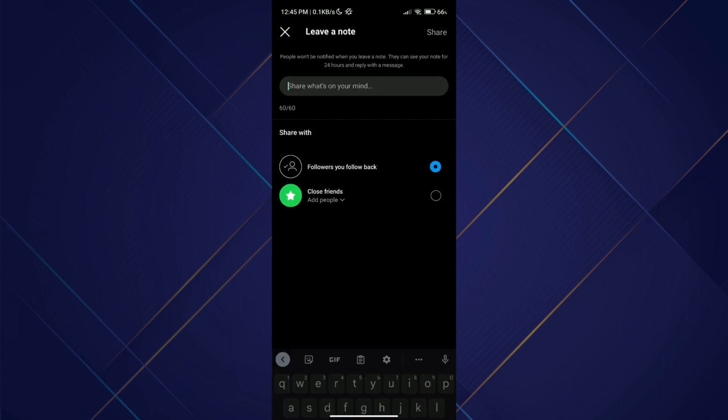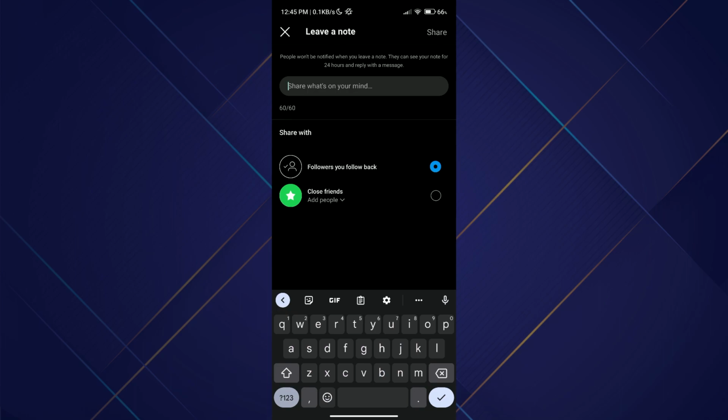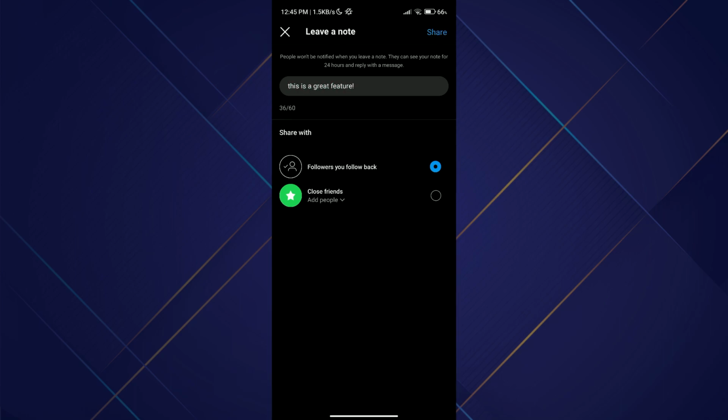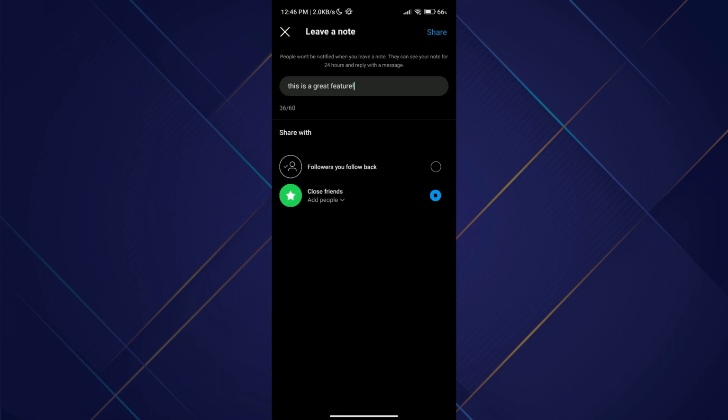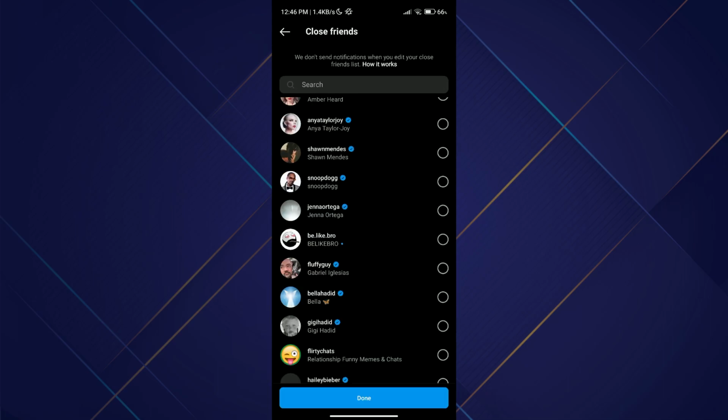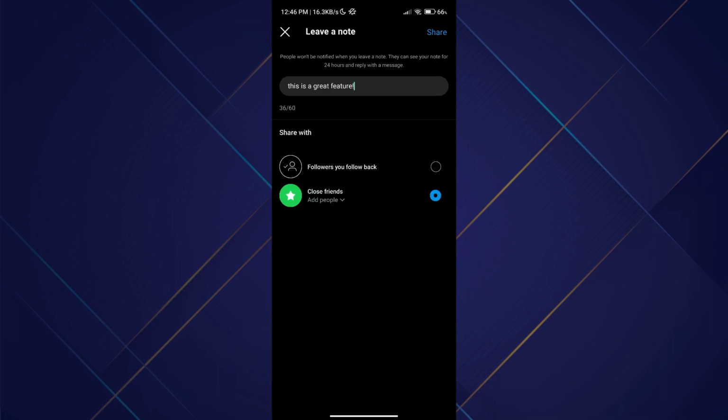Just tap on this small plus icon to add a note, then just type anything you want and select the audience for your note. You can select all of the people you follow back or specific people you want. The choice is yours. So after typing your note of your liking, just simply tap on share and the note will be shared.